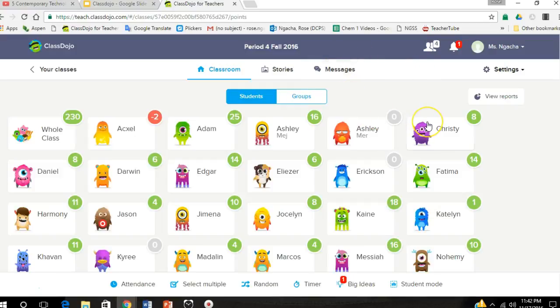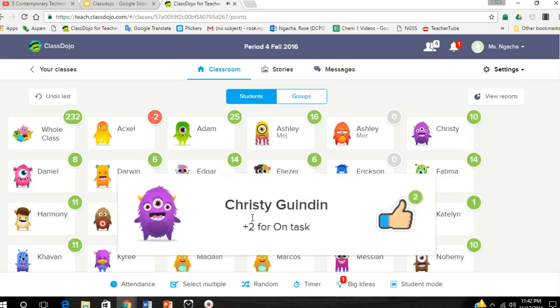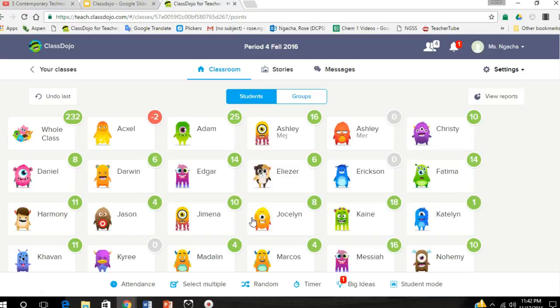Then, for example, let's say a student like Christy. If Christy is doing a good job, you can select her using a cell phone. I can just go to the cell phone and select from the back of my class, and say that she's on task. And it makes a sound that rings from the back of the classroom, and it just tells the students, hey, somebody got a point. I better work harder so that I can also get points.